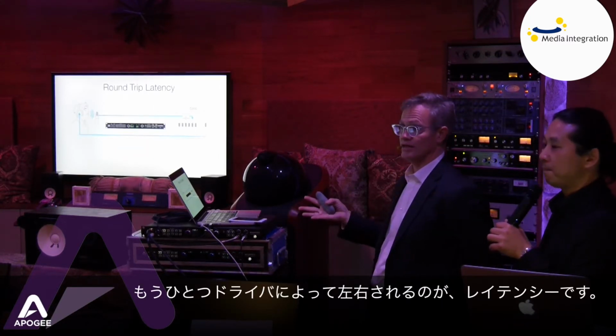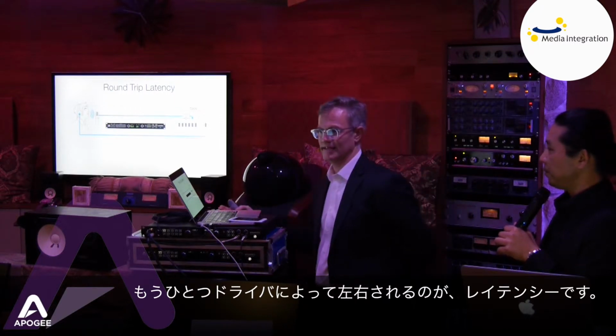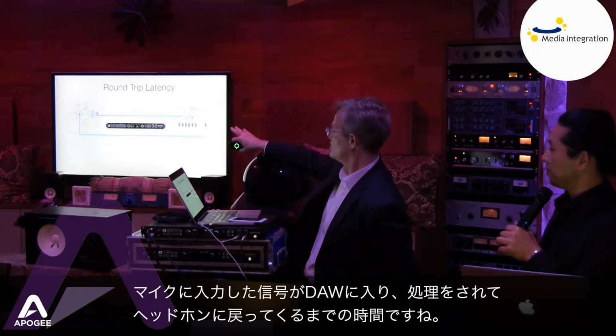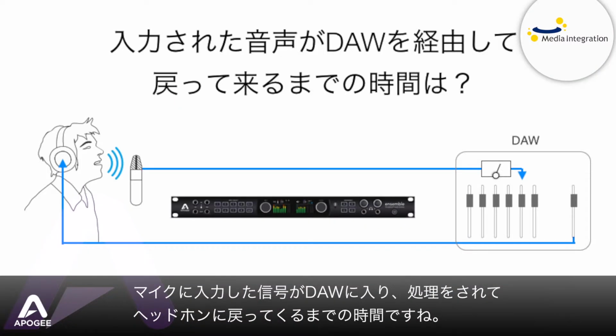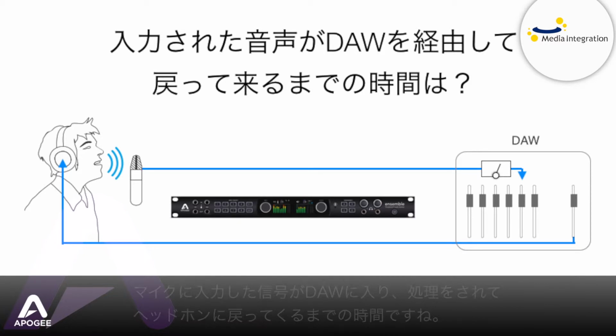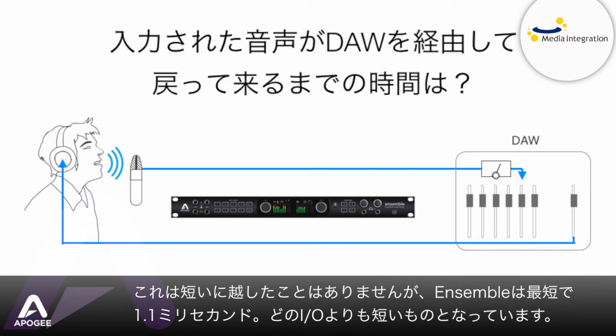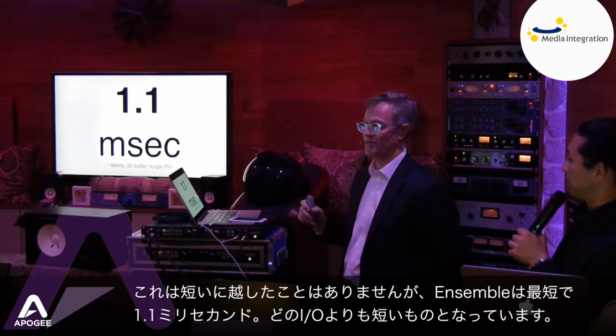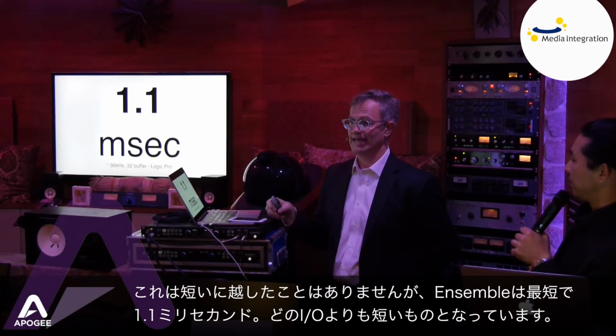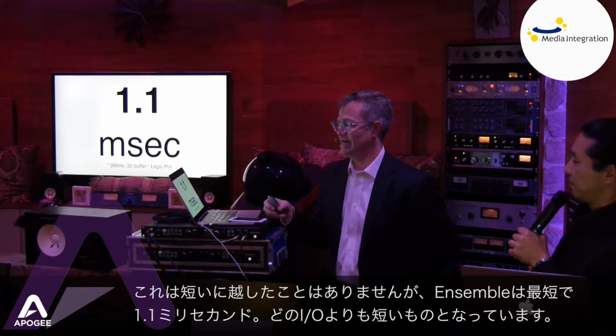Of course, the other part of the driver is the latency, and that is the time between you speak into a microphone through your program and then hear it in your headphones. It has to be as low as possible. And with Ensemble, it is 1.1 milliseconds. That's lower than any other interface available today.